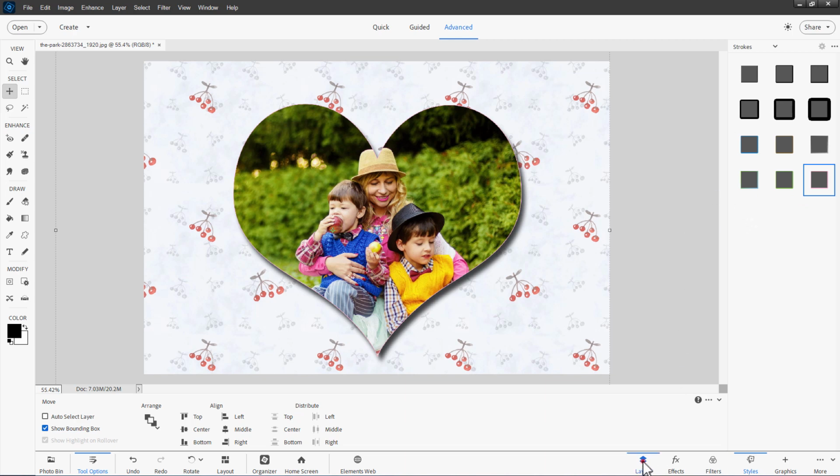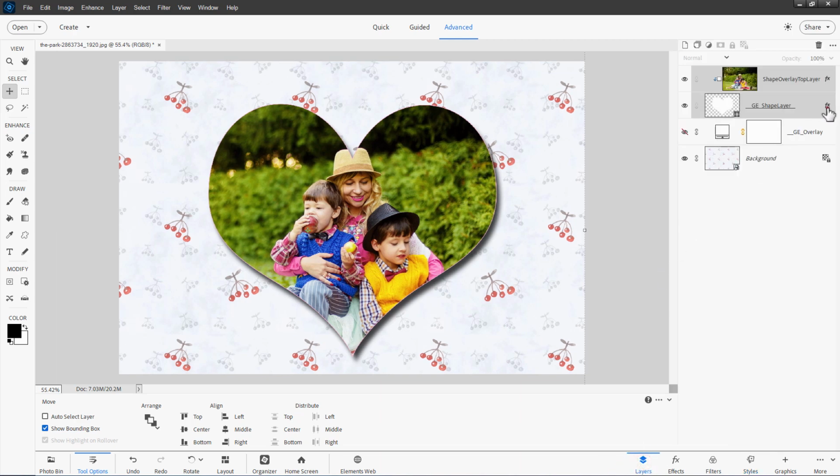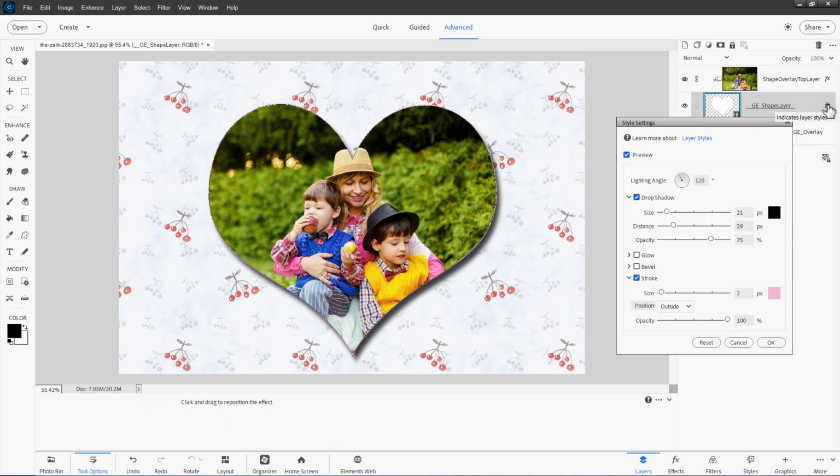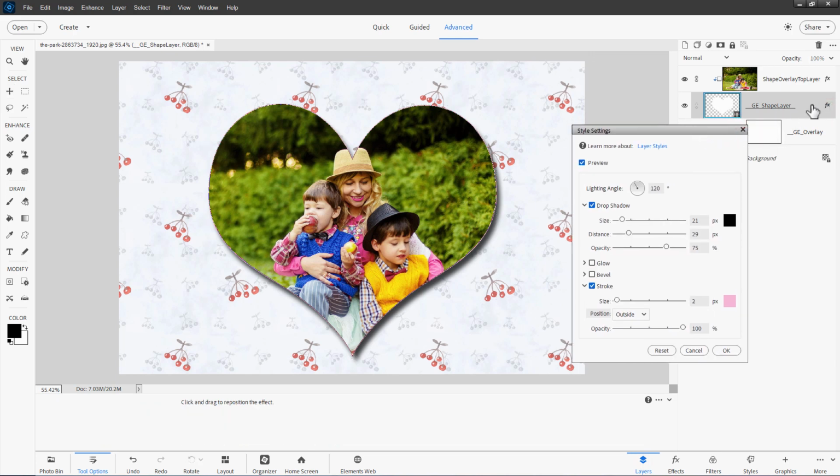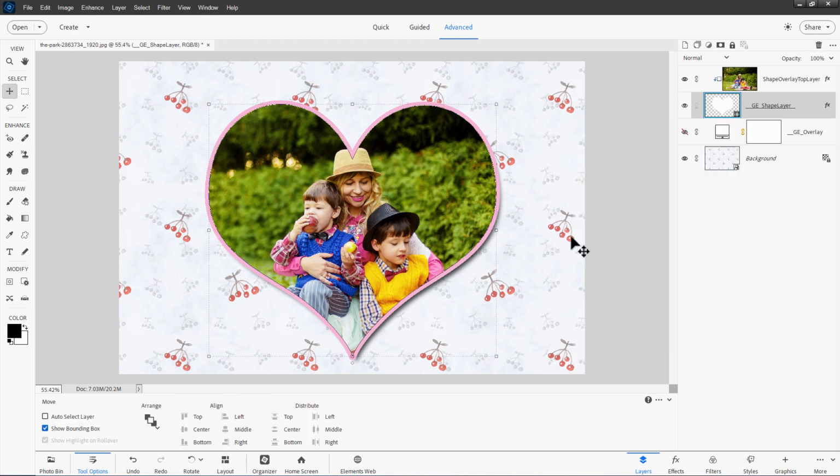But if you come down to our layers panel right here, notice this little FX right over here. Double click on that FX. This brings up the style settings. We're on the shape layer right here. There's the stroke, and we can bring the size of the stroke up right here. And I think that looks good. And there's method number one. Fast, easy, no real problems to this, but there are other ways to do this.